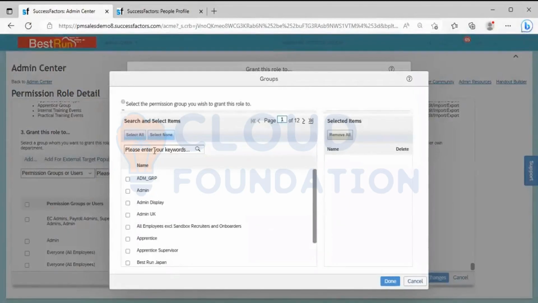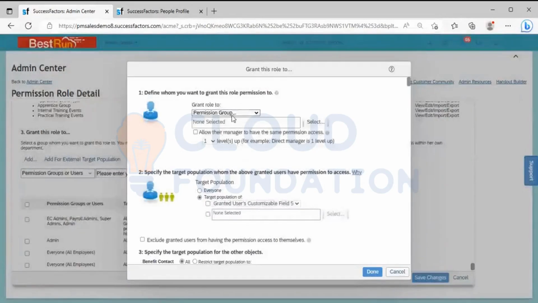You can see whatever groups are there. You can search for that group from here also. When you click on here, that group will be added here. And each group will definitely have some members. You have one more option here: allow the managers to have the same permission.